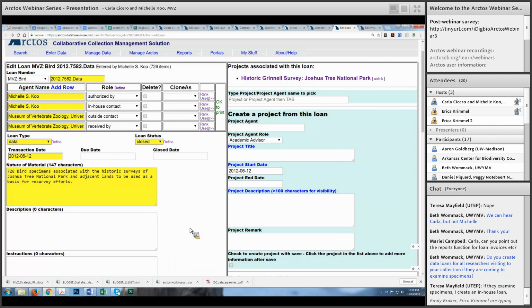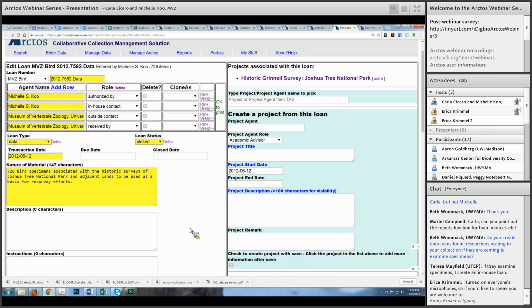Another example of a data loan usage would be for species distribution modeling analyses, especially if we happen to be doing them here, then this would be a use of metadata for the specimen. In those cases, typically the researcher probably hasn't even seen the specimen. It will be tied to a publication.